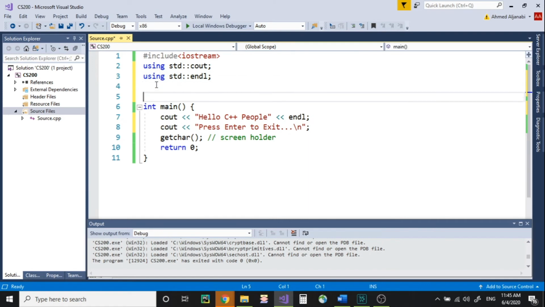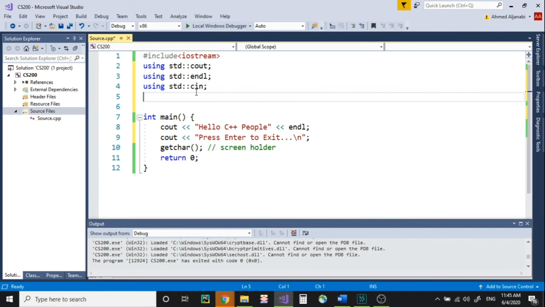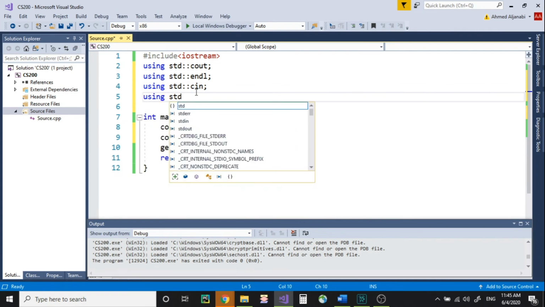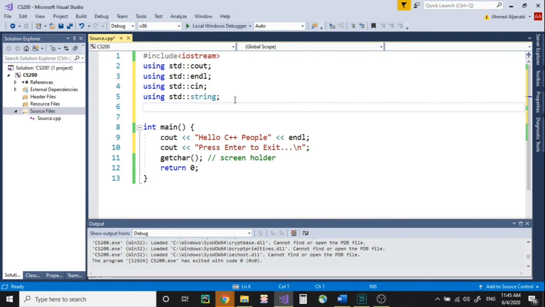Now the question is, what if I'm using all the tools for the input-output operations? That basically means I need to have using std:: every time. For example, using std::cin, using std::string. And there's a long list of tools that I can use that are available in the std. So I may find myself writing this statement here a lot of times.